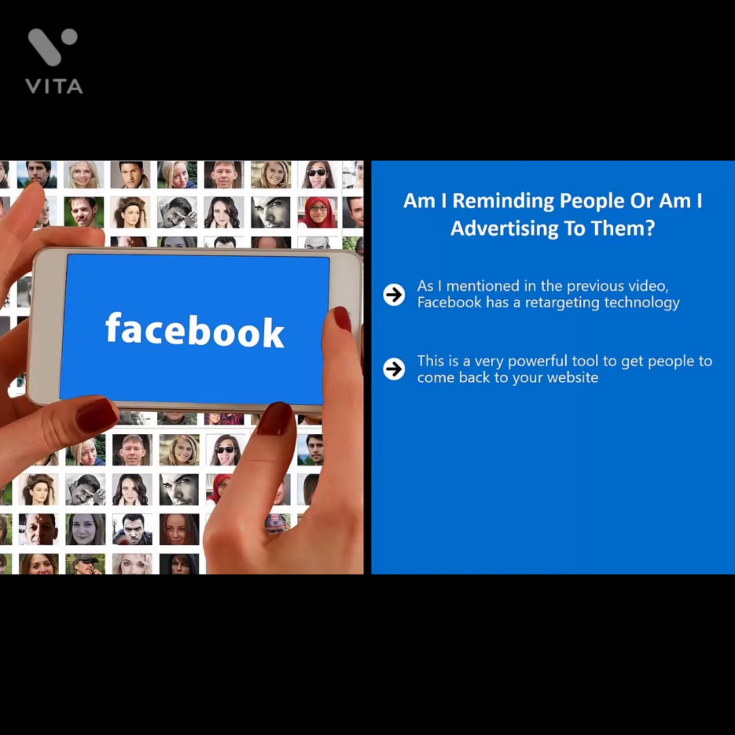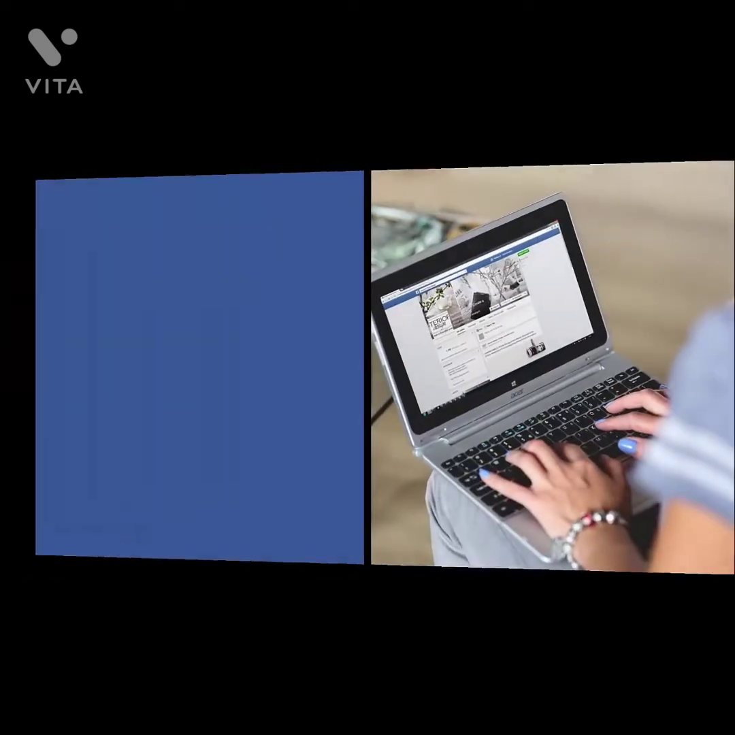Obviously, these people have already been exposed to your brand. Is this what you want to achieve, or are you looking to reach new eyeballs? These are people who have never been to your website, and you're just trying to introduce yourself. These are two totally different objectives. Make sure you're clear as to which one you're going to pursue.